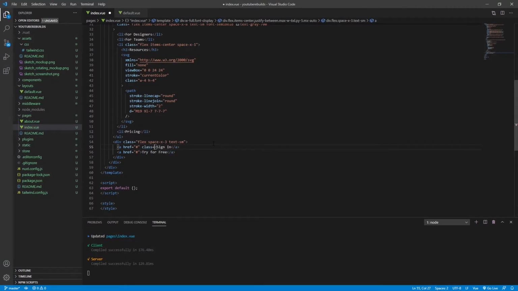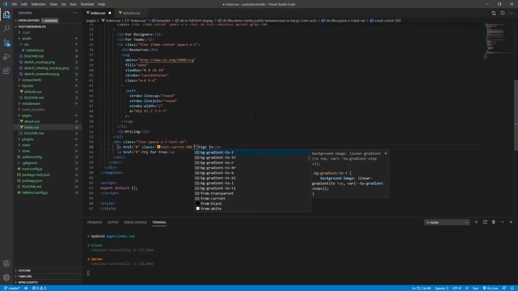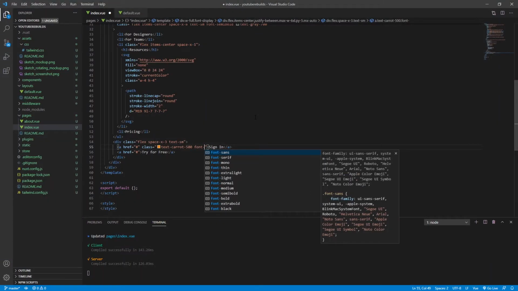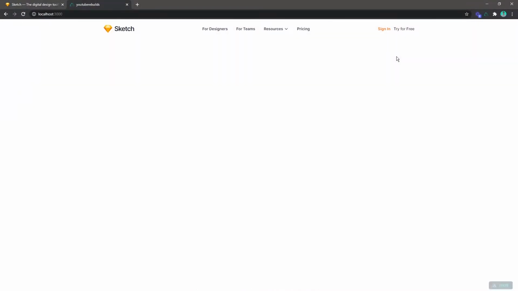So first off, this has text-caret-500, I believe. Yeah, that looks reasonable to me. I'm going to go font-semibold on this, and that should honestly be it. Yeah, it's basically good enough. I mean, obviously the font's not the same. You'll notice that's slightly different, and that's okay. We've already talked about that.